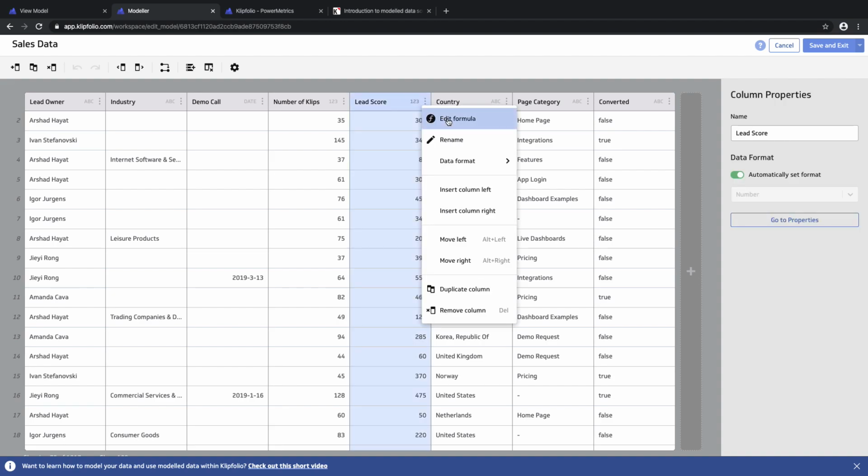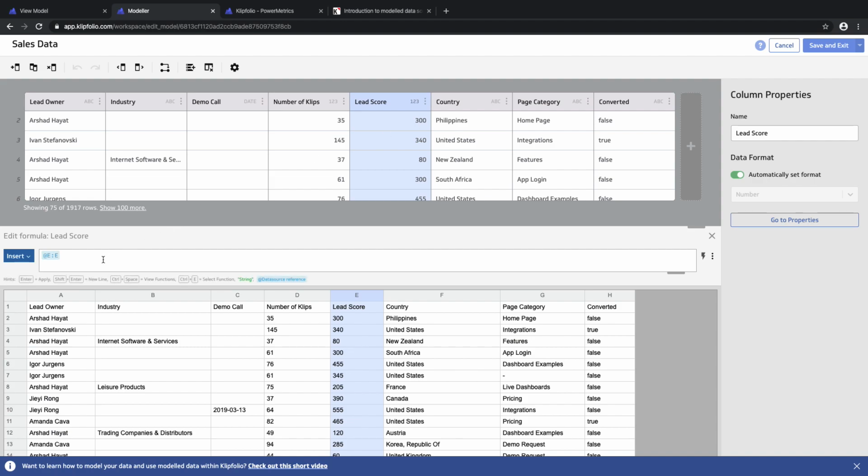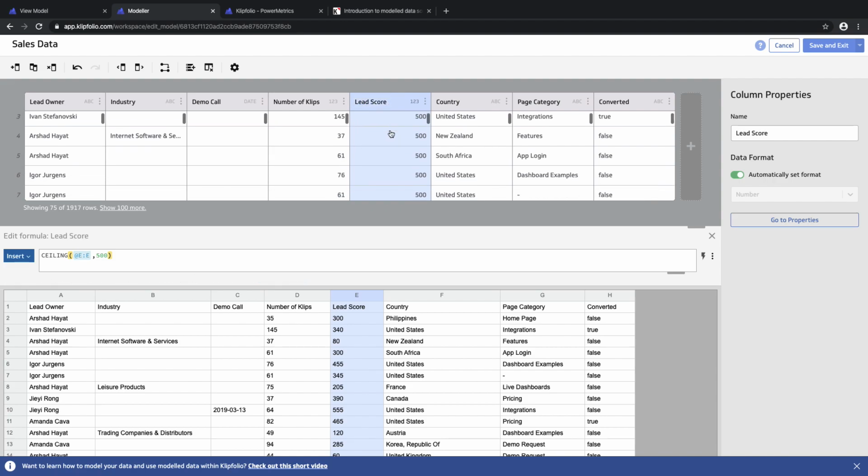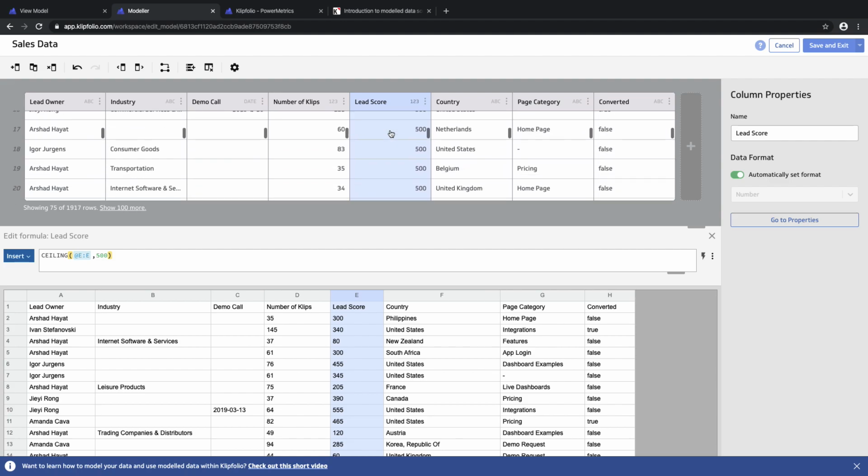Instead, I'm going to turn it into a nice dimension. Really, I'm going to lower the number of unique values so I can slice and dice by this. So a nice way to bucket numerical data is with the ceiling function. I'm going to take every number in here and round it to the nearest 500. I need to give it a new title. And now all of a sudden I've got a nice dimension that I can use.